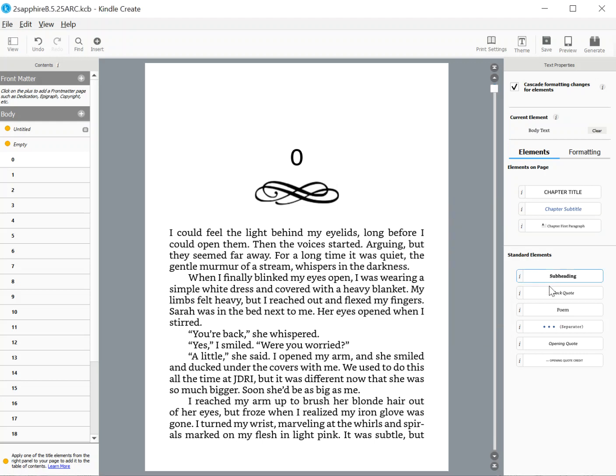It also looks like there's a few standard elements. I don't remember if I missed this last time or if these are new. But so, if I was formatting my book from scratch, I could go through and add in the subheadings, the blog quotes. If you're formatting poetry, these could be really useful. Like I don't know what it does for poem or opening quote credit or whatever. But there's a lot of stuff in here that you could play with to format your book, and it's probably easier than formatting your book in Microsoft Word, but you'll have some limitations.